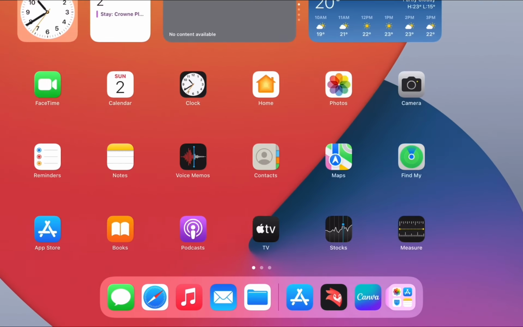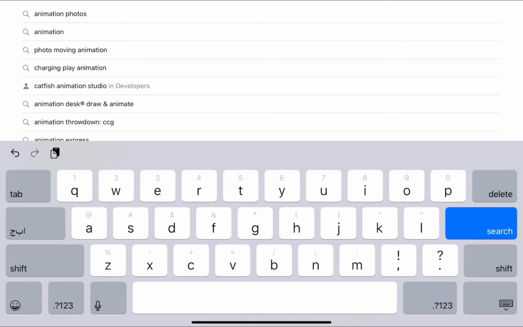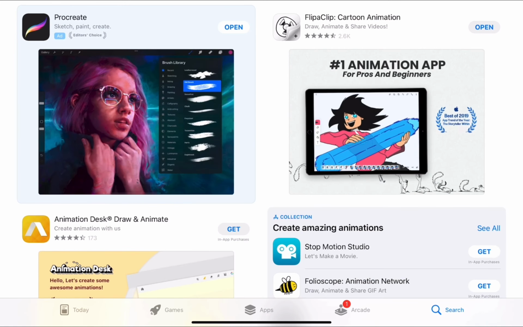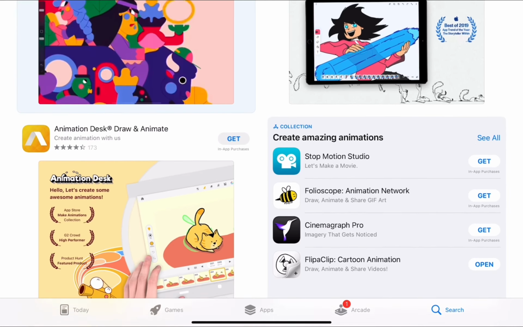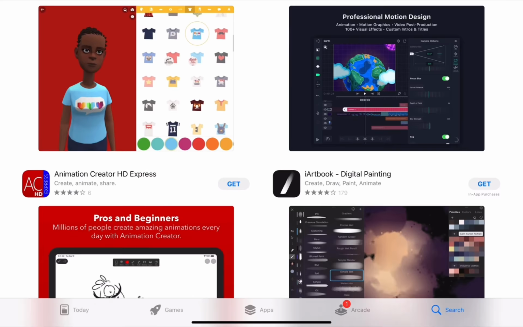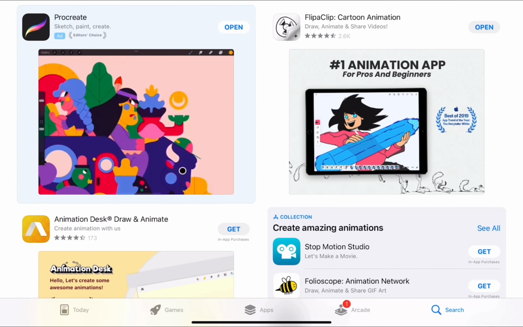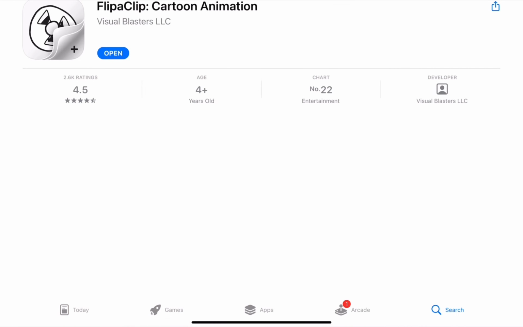If you go to the application store and type animation, it will suggest to you some application for animating your own story, to create a character and create a scene. They're very simple and there are many options. But the option that I prefer for grade 5 is Flip a Clip cartoon animation.